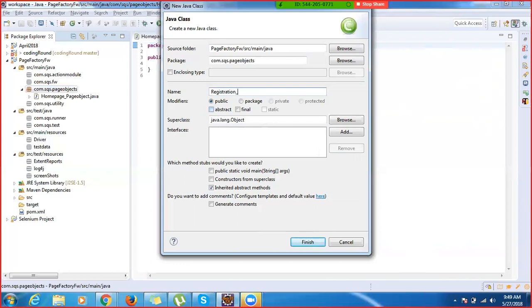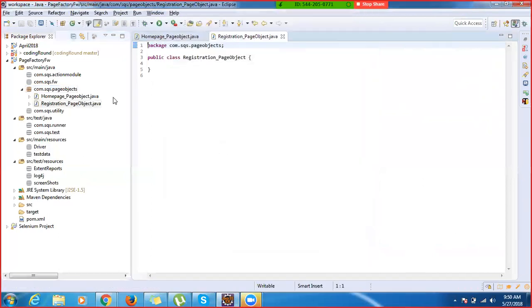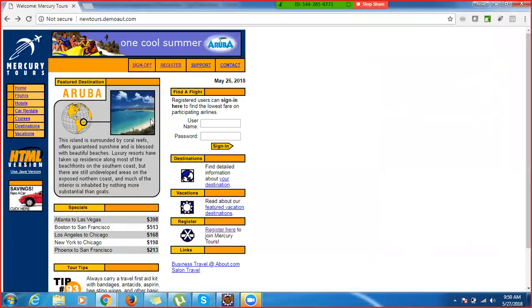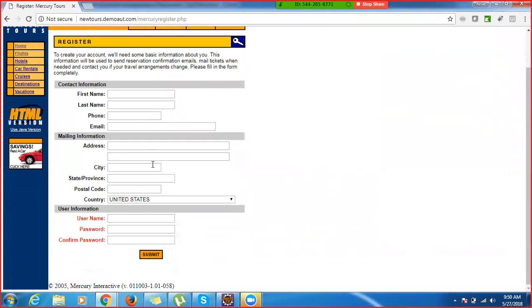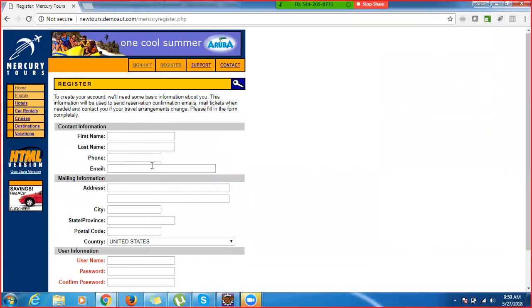Registration, page objects. We'll be finishing up these two first of all. Okay, this is a home page, then registers. Okay, after registration, what else? We need to go again to sign up.